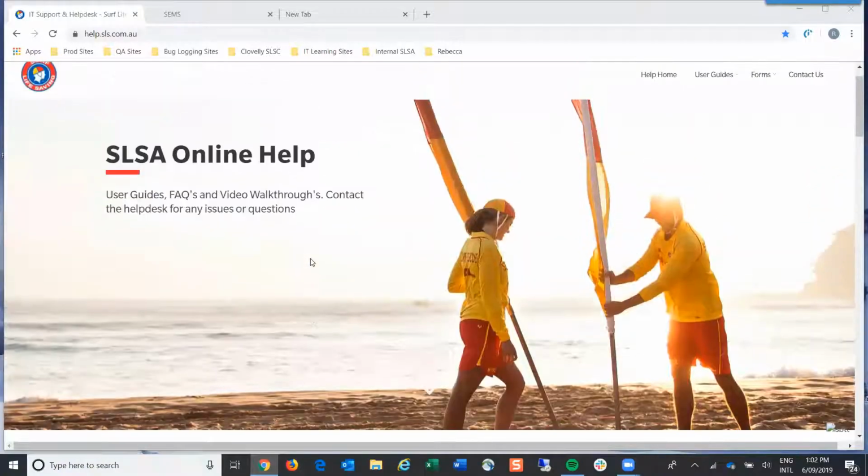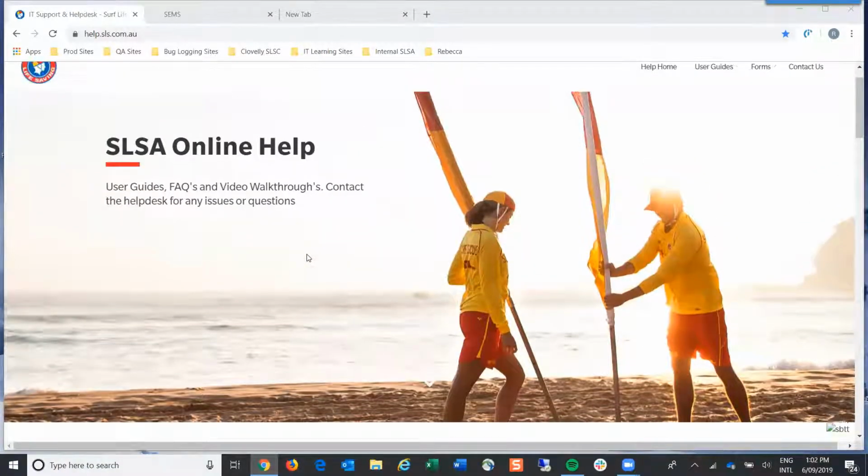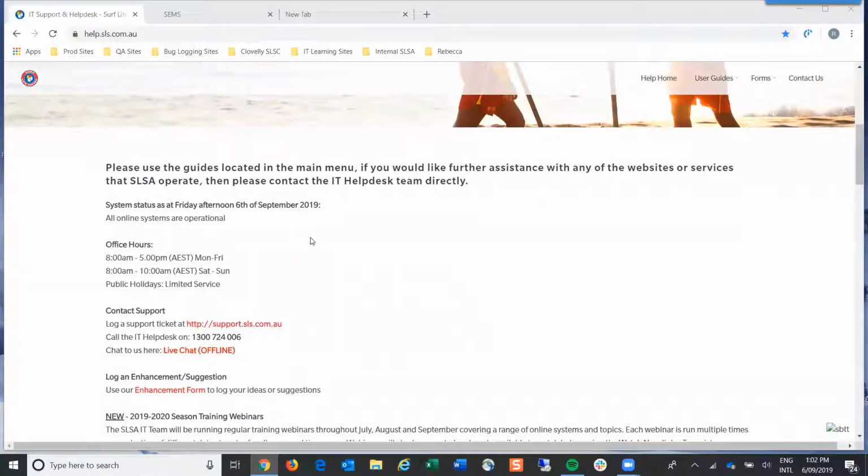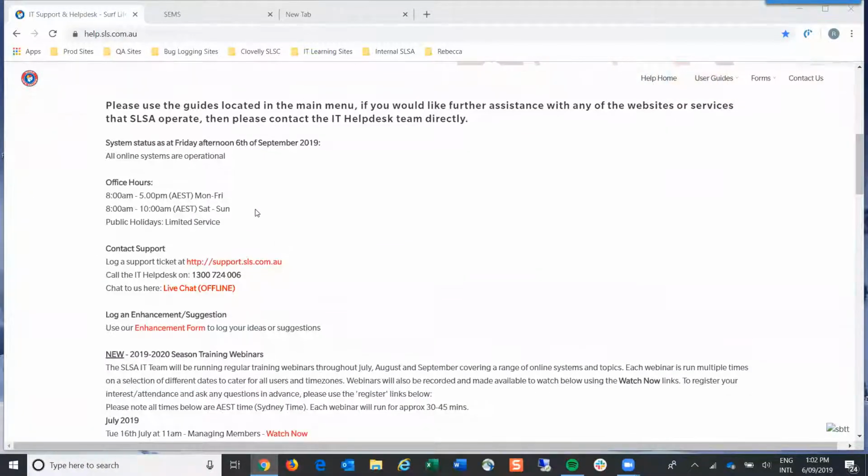You'll also see here on help.sls.com.au our support hours. Our hours of support are Monday to Friday from 8 till 5, and we offer a couple of hours each Saturday and Sunday.